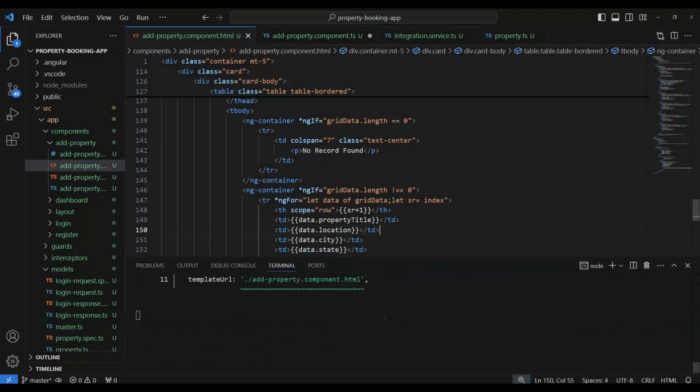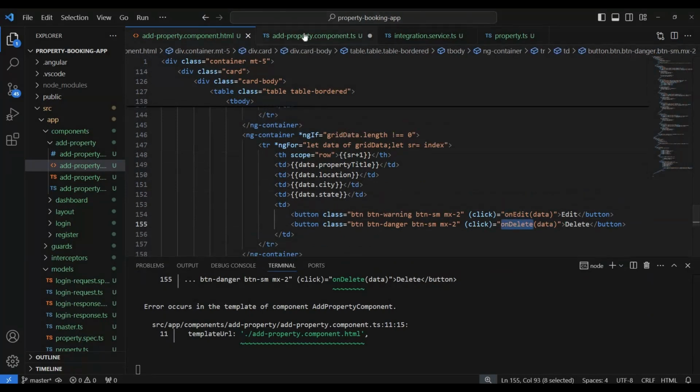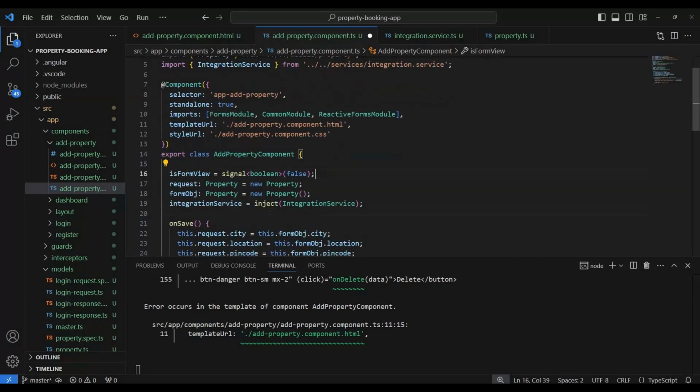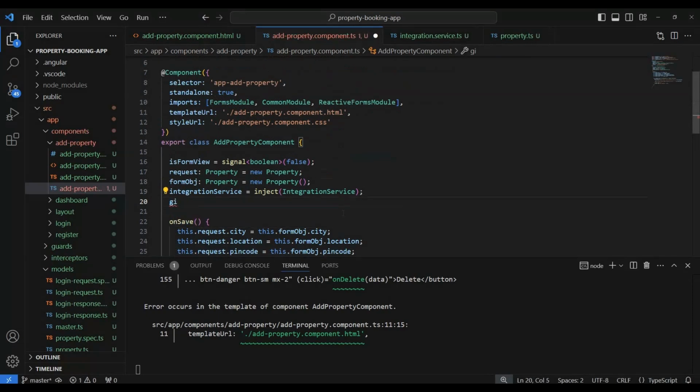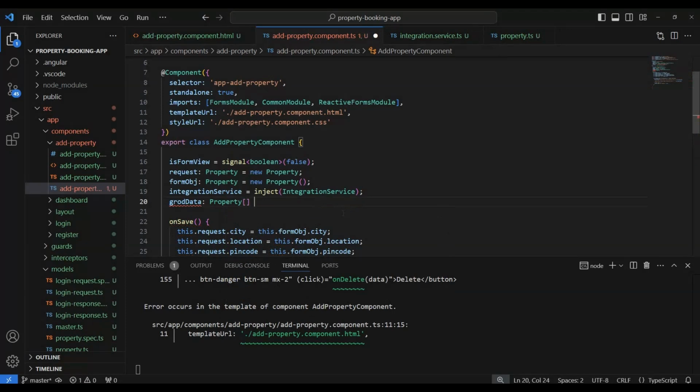Initially we are going to get some compilation issues because these methods, onEdit and onDelete, are not available in the TypeScript file. So those methods we need to define in the TypeScript file. First of all, we need to define that grid data. The grid data will be an array of property. Let us define this grid data, and it will be an array of property, because it will contain the list of property details.